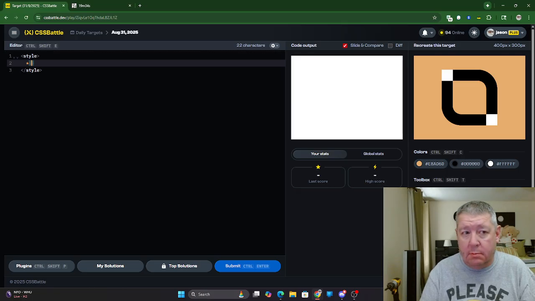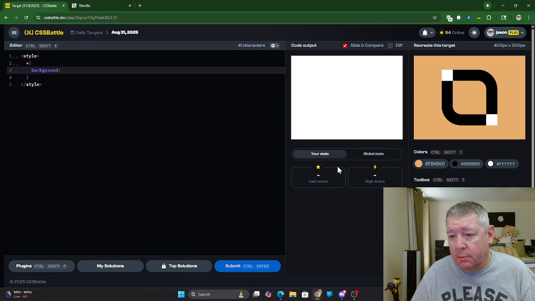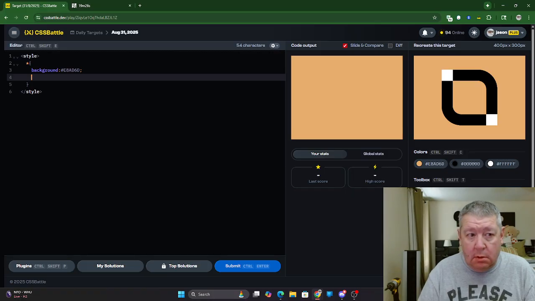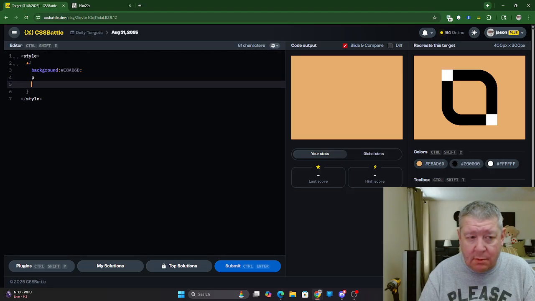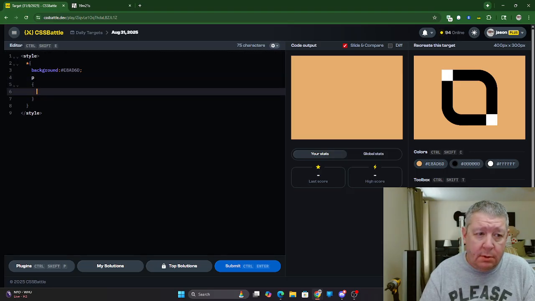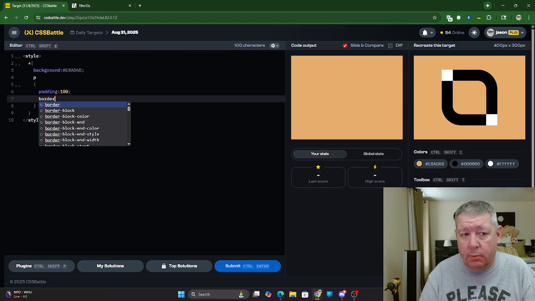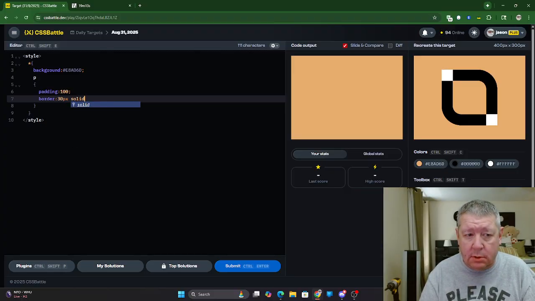I'm just going to set background of the HTML to the tan color. I'm going to ignore the body for now and select a paragraph just so I can explore a little bit. I don't know why I'm formatting it like this. Adding 100 border. I don't know what that is, 30 pixels solid.